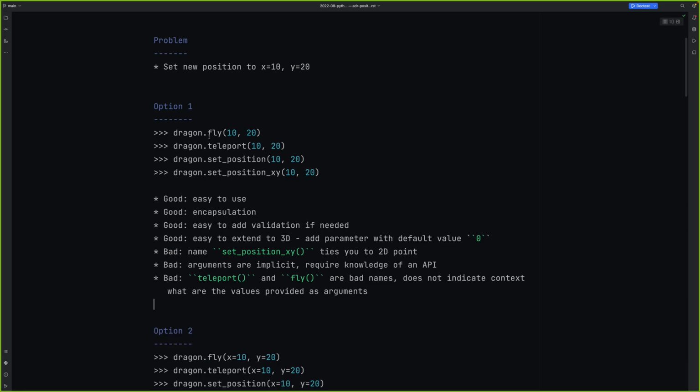So those functions are good and easy to use. They use encapsulation, and it's easy to add validation if needed. So for example, if the coordinates must not be negative or something like that, it's very easy to extend to 3D. Just add another parameter to the function and it will be easy to do. The name set position X and Y ties you to the 2D point. So this one is not good. Arguments are explicit and require knowledge of the API.